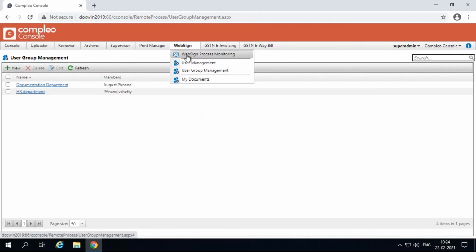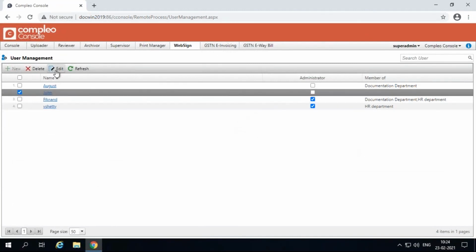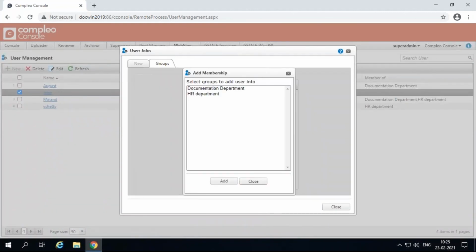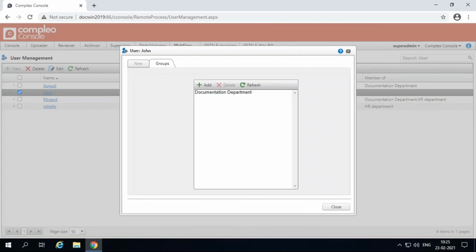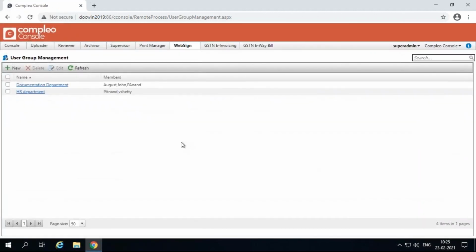You can also assign users to groups from the User Management tab. Select a user and click on the Edit button. Click on Add and select the desired group from the displayed list of groups. This is how you can assign a user to a group from either the User Management tab or the User Group Management tab.